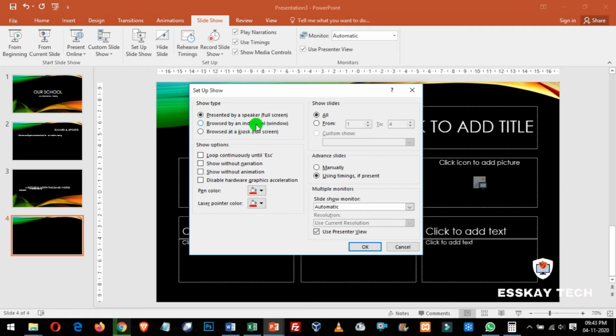The next is browsed by an individual, that is a window. Suppose somebody is watching this, and if I click on this, it is going to be viewed by an individual, that means a third person. Or browsed at a kiosk, like full screen. The first one and the third one are basically the same. The first one is shown by a speaker, and this is viewed by a person who is not the speaker.